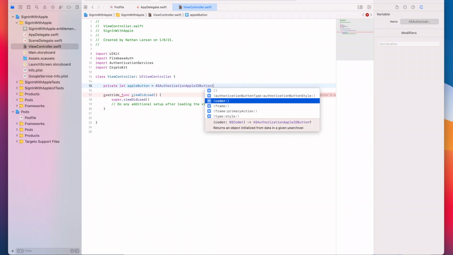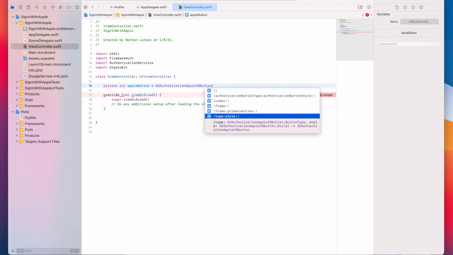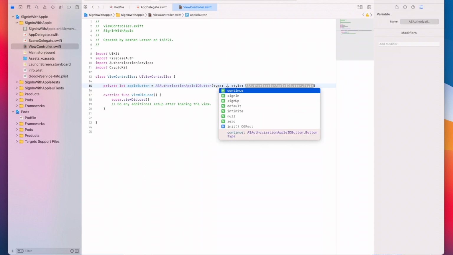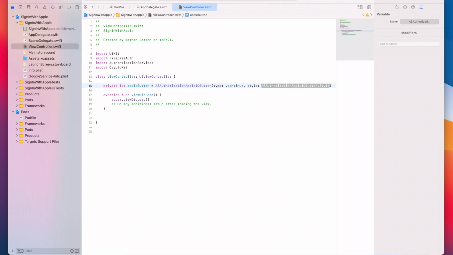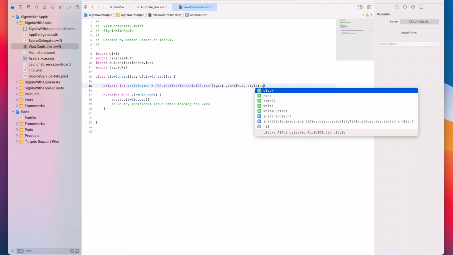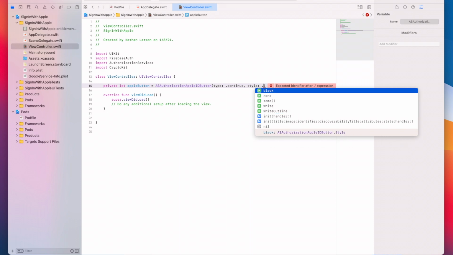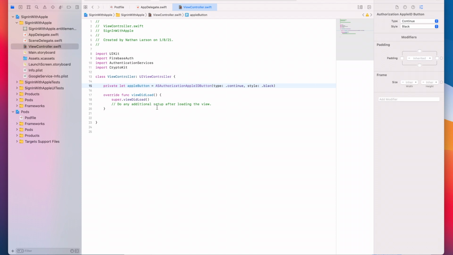And you'll notice there's a couple of different initializers, a couple of different ways to create that. We're going to go with this one that has the type and style options. And for this one, we can just hit the period button and you can see we have, again, a bunch of different options. So these are the main three right here. We have continue, sign in, and sign up. That controls the text that shows up on your button. We'll go with continue for now. And then for the style, we can have black, white, none, or a white outline. We're going to go with black, which will be a black button with white text.